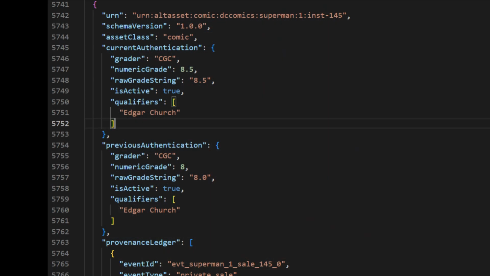Multiple grading dates leads us to one of the most important features of Alt Asset Spec. It's how it handles identity. It separates the physical object from its temporary certification. In Alt Asset Spec, we create a canonical anchor, a persistent URN for the physical book itself. In this example, URN:alt-asset:type is comic because you can do other ones. Comic is just the first one I did. It's extensible into coins and cards.